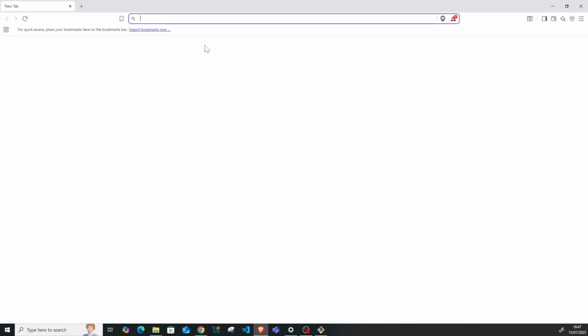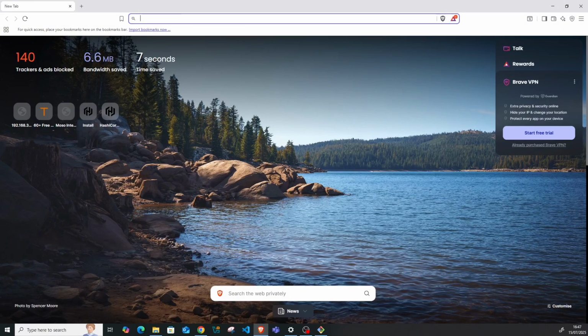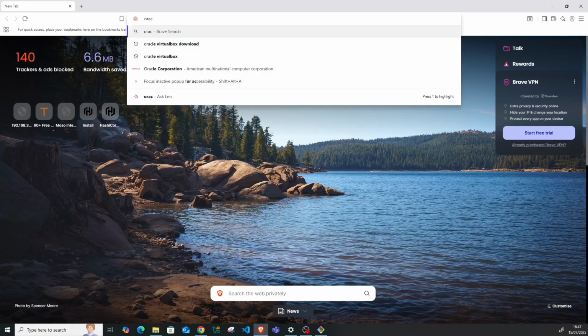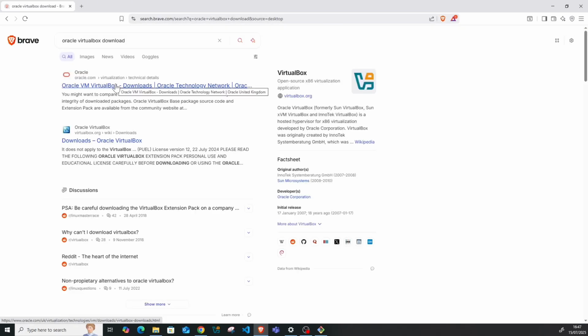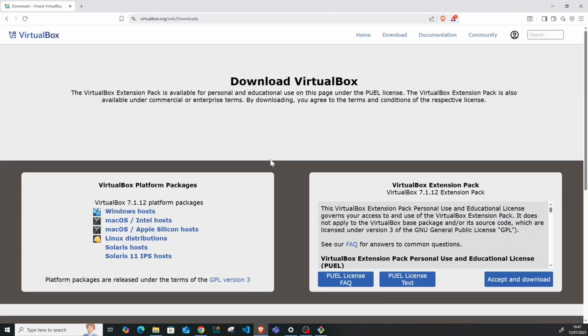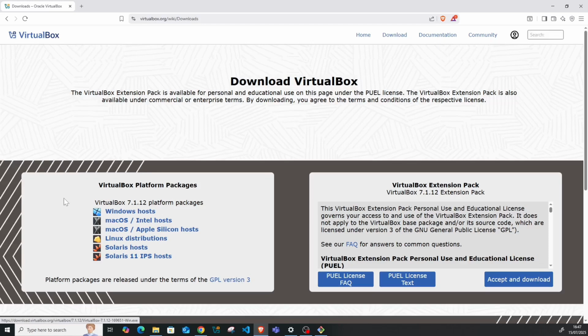All right, so this is our Brave browser. The first thing you would want to do is install Oracle VirtualBox. So this is it here. When you go in your browser, you can type Oracle VirtualBox, and it should take you to this website where you can download it. If you're using Windows, Mac, Linux, you can see the different distributions here. Just click on accept, and whatever PC you're using, you can find your distribution right there.